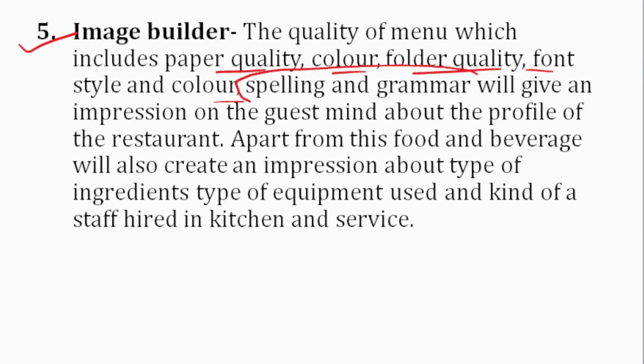If you are using particular French terms, or any Spanish terms, they should be correct, because there might be native people who visit, and they might see these incorrect spellings or grammar, so they will not have a good impression. It will give an impression in the guest's mind about the profile of the restaurant.